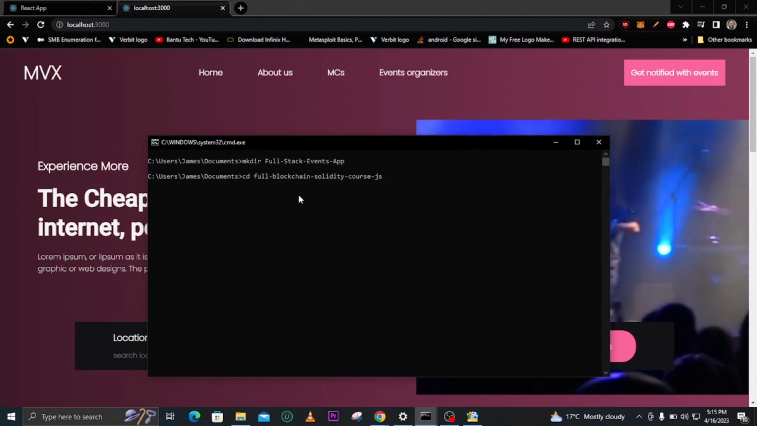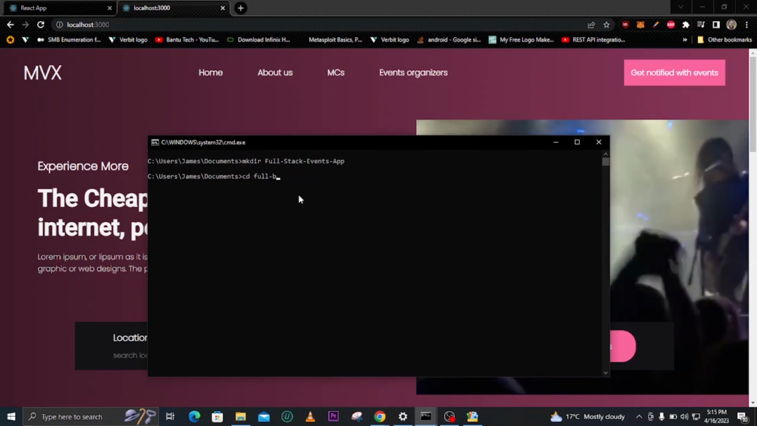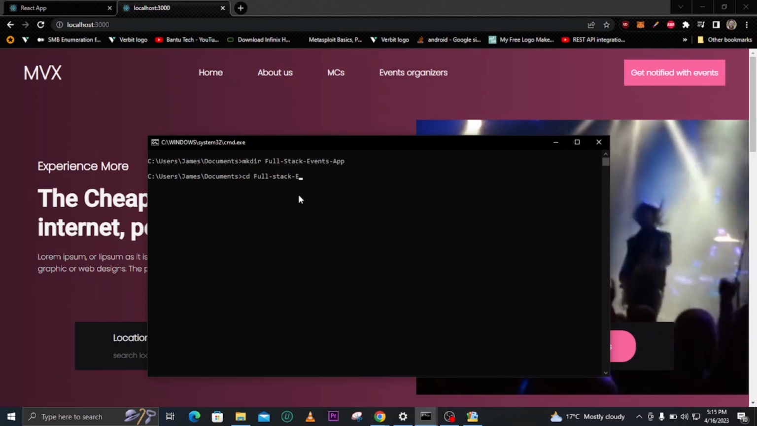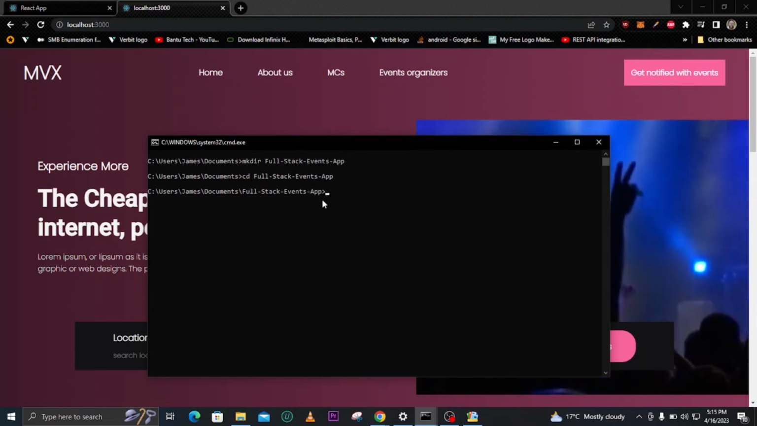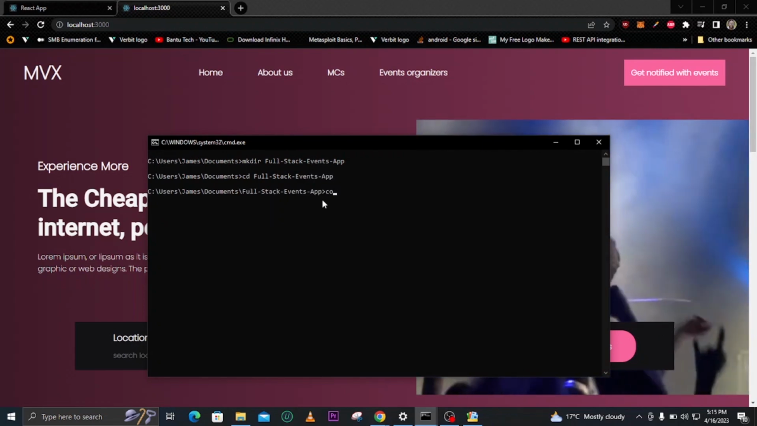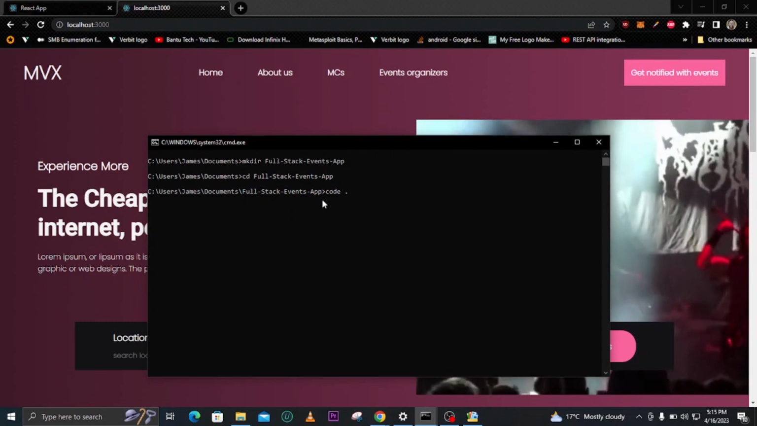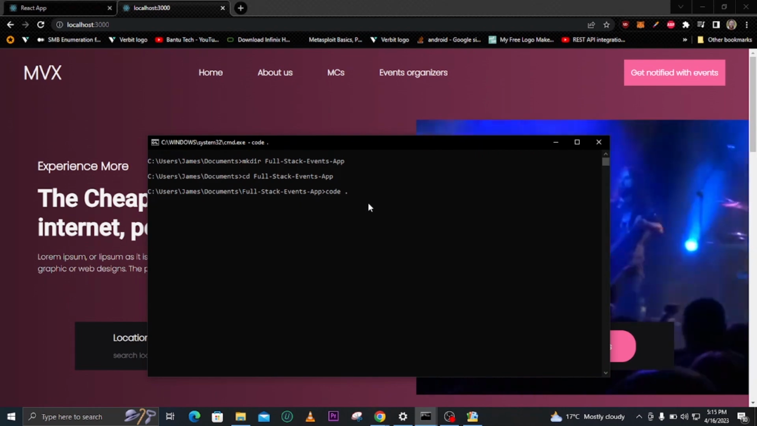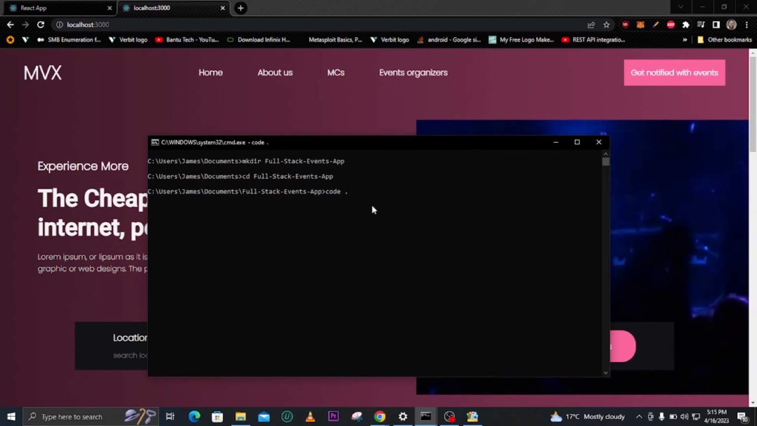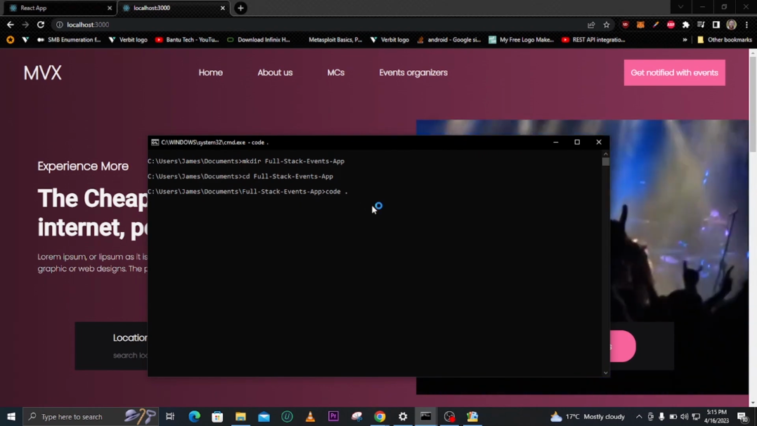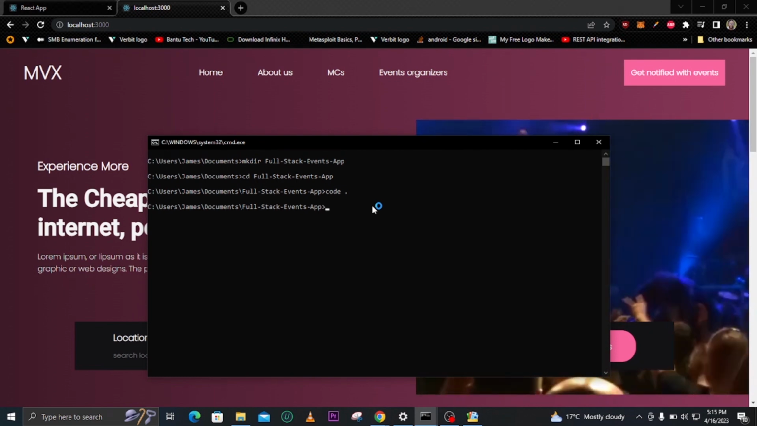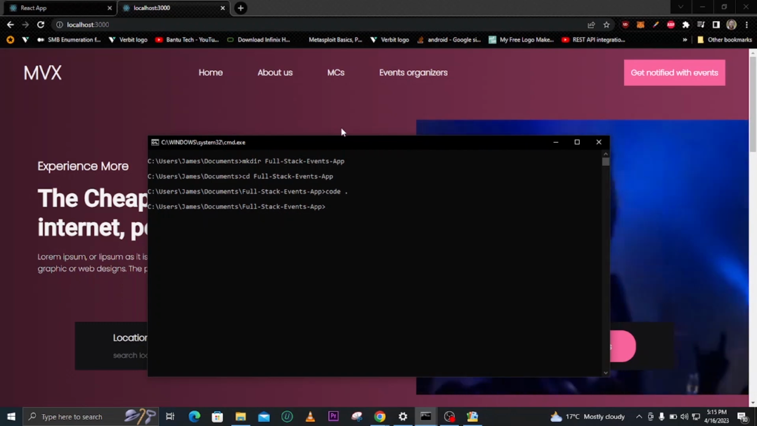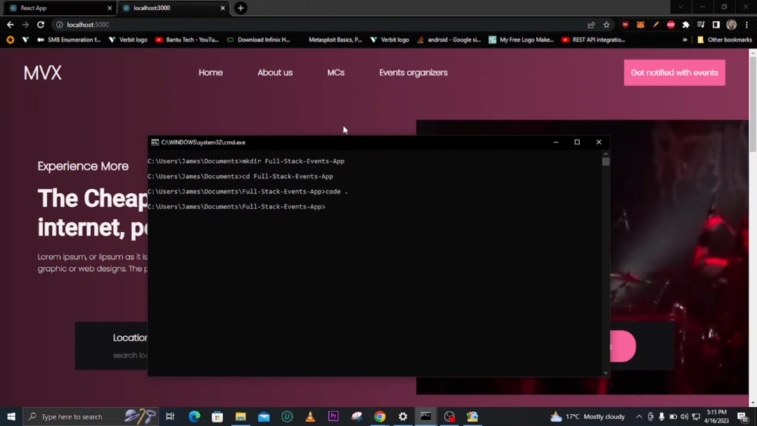I can see it, so I'll go into this folder, which is events, and then I want to open VS Code inside here, so I'll just say code dot, so that we can open the VS Code that we'll be using as our editor. So let's wait for VS Code to open.